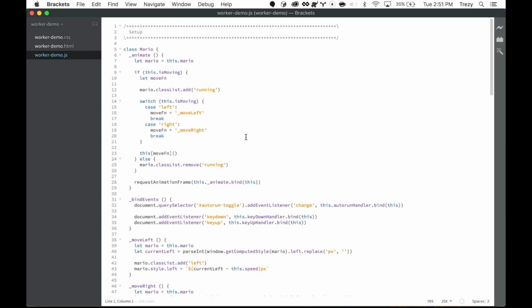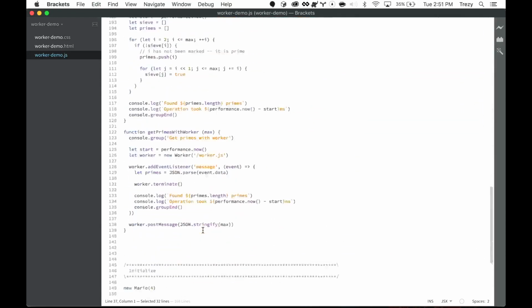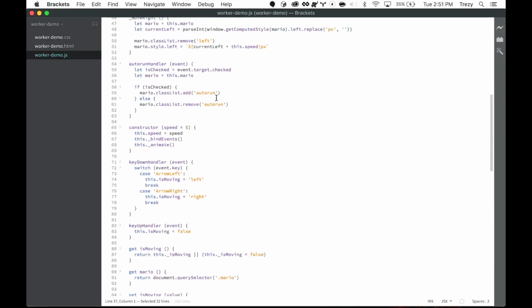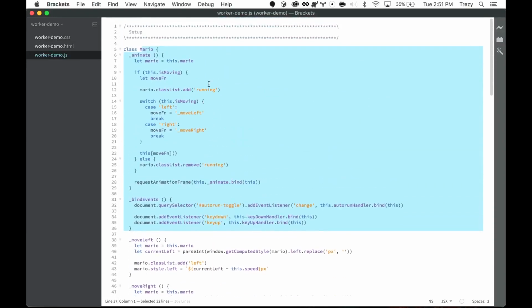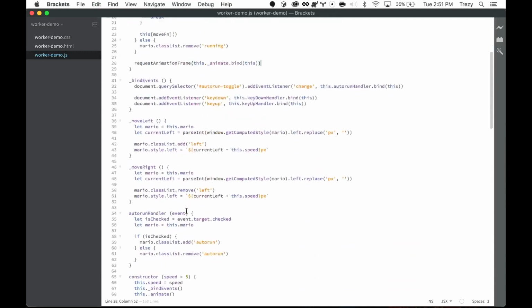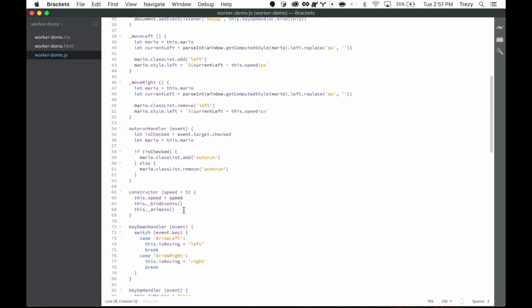Let's look at our JavaScript. Now we've got our Mario class, which is basically all there is to it, I think. Mario class has a bunch of stuff just for animating Mario, right? So in our constructor, we set our basic speed with a default of 5, so we can change that whenever we construct a Mario class. We use my bind events thing and then animate.